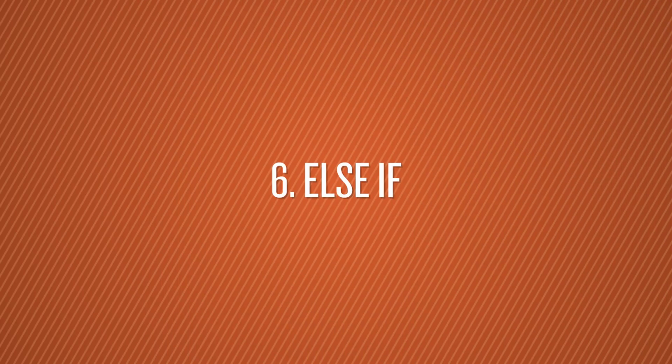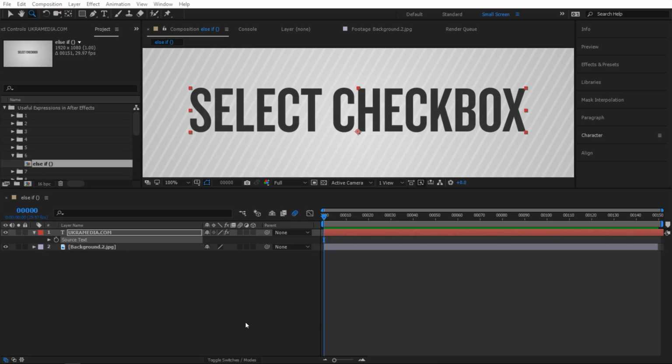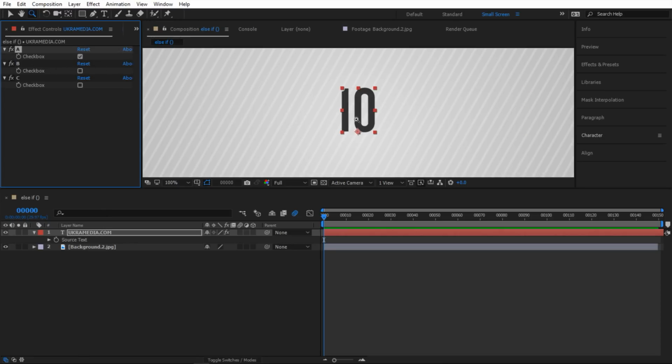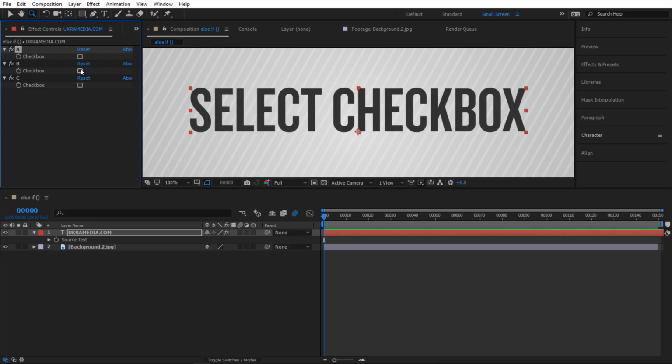Number 6 is else if. And that one is basically like an add-on to the if statement. And let me show you a practical example. And by the way, we'll be recreating this. So right now I have just a text and then a few checkboxes. If I select one of these checkboxes, let's say A, you can see that it changes to 10. And if I select B, it changes to 20, and C changes to 30. So let me show you how to set this up using else if.